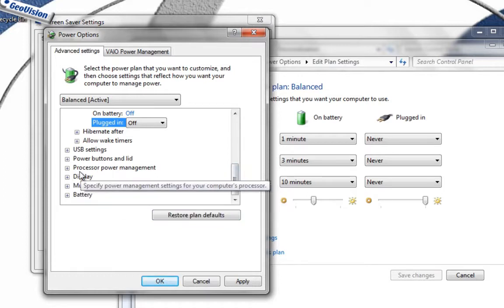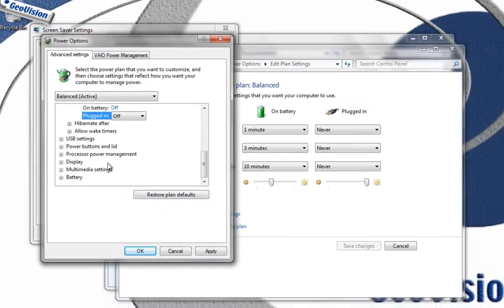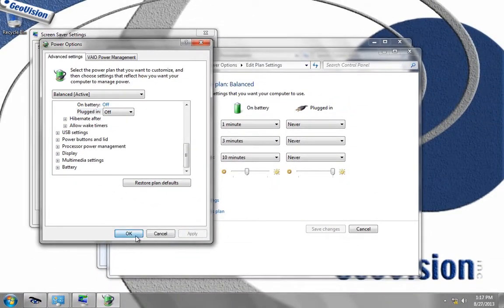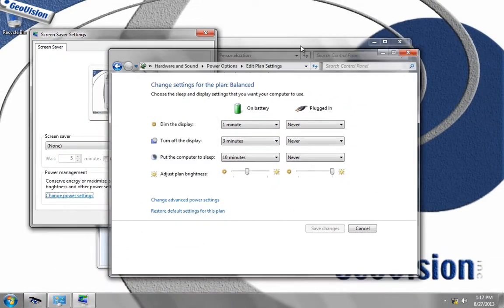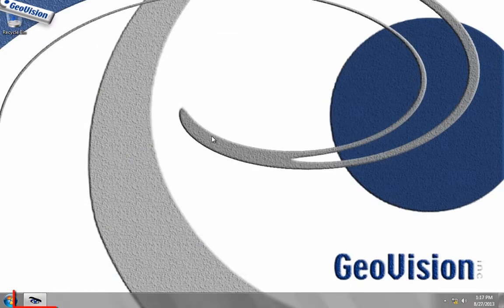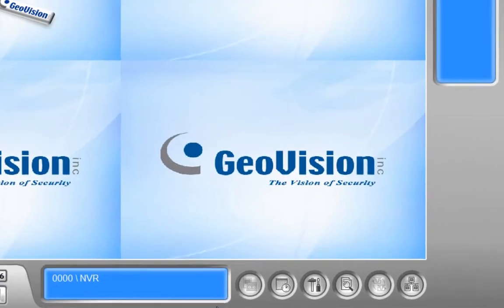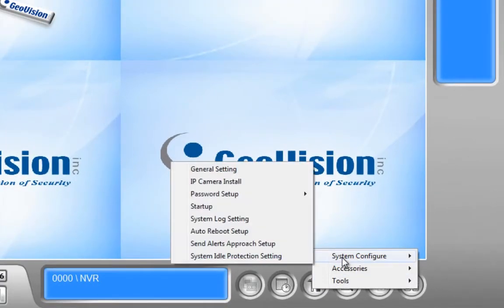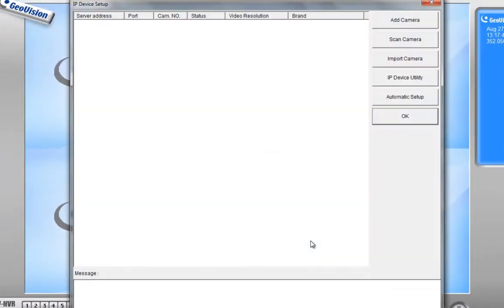And on a desktop computer, you'll see PCI link state. You want to make sure that is disabled. And then press apply, OK. And go ahead and close these windows. And now we want to go ahead and open up the Multicam system. Click the hammer and screwdriver icon, system configure, IP camera install.